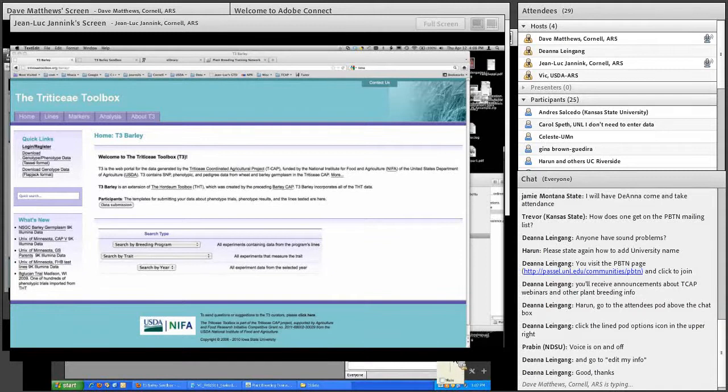Now, it turns out that to submit data to T3, you need to be a curator for what we call the production database, which is what I have up on the screen now. So trinitytoolbox.org/barley. There's only one. Well, the main curator is Vic Blake, who you'll be hearing from, and she's the one who submits data to the production database.